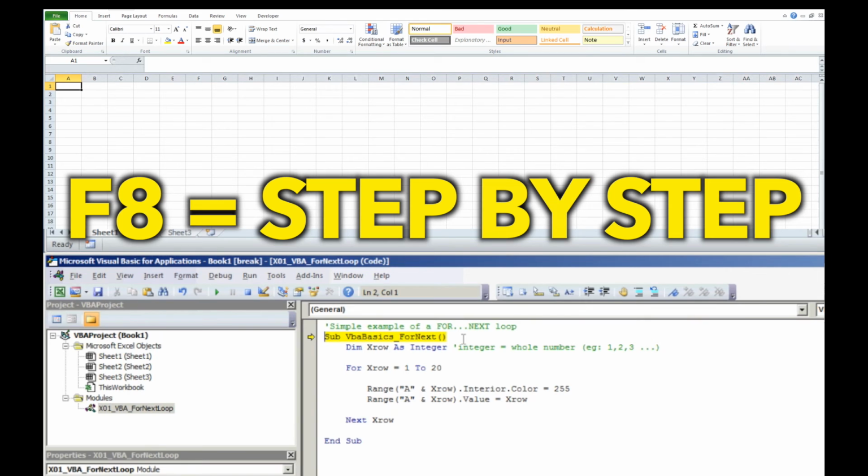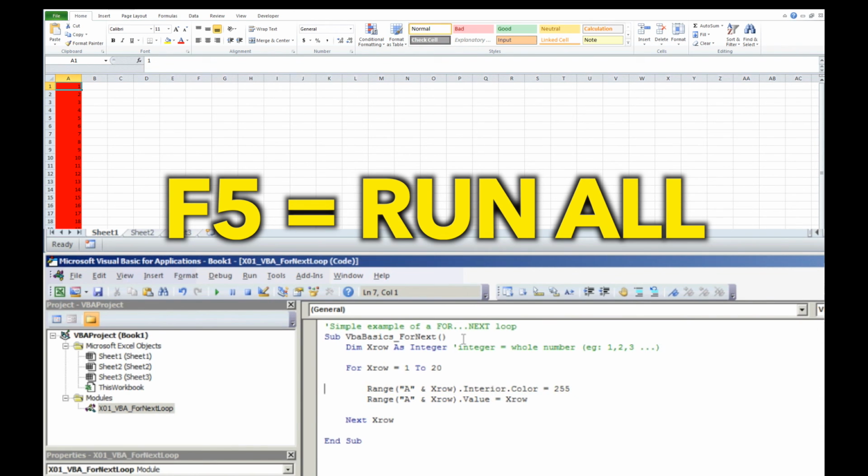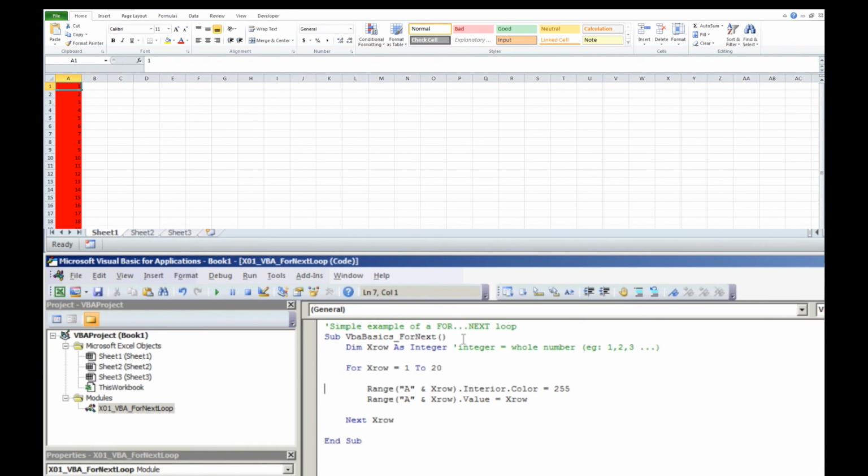F8 to step through the code line by line. As you can see, we've done A1, A2, A3, now A4, A5, and then you can hit F5 to run it all at once. F5, boom, and then the loop went all the way to cell A20, and then finally exited the loop as it reached the end.